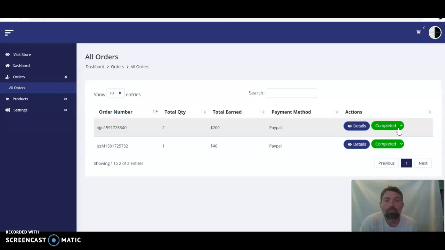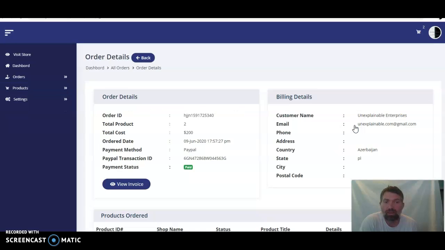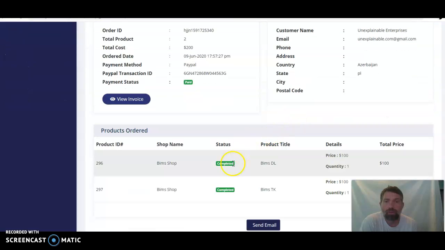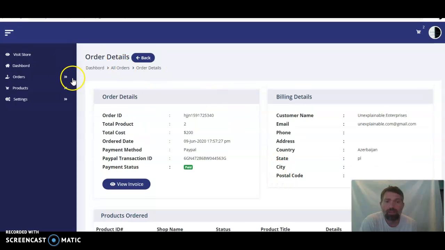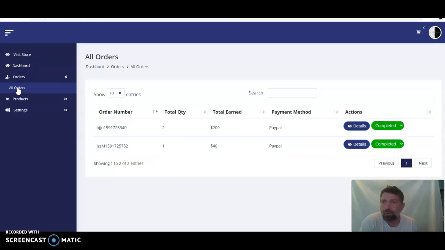Instant downloads can be marked as completed instantly, but anything that you have to deliver to the customer, such as psychic reports, has to be marked as completed once the sale is completed, which means you can't mark it as complete until you deliver the product. Then mark it as complete. You can see the details of the sale, all your information, if it's completed, the prices. Okay, so those are your orders.